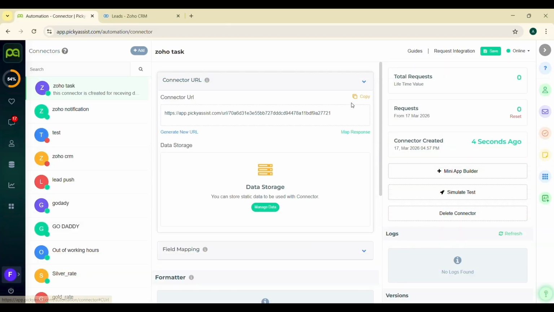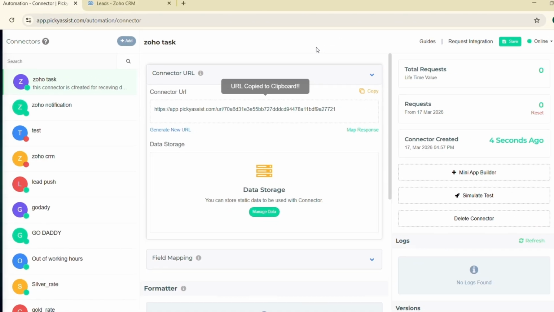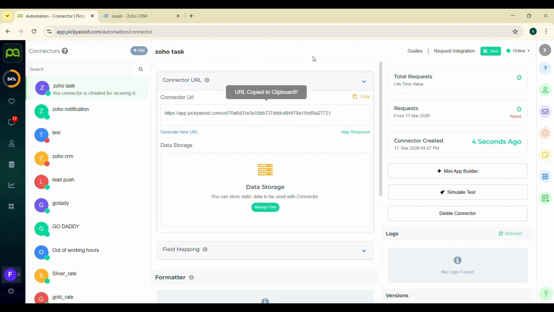Once the connector is created, a webhook URL will be generated. Copy this URL as it will be used in Zoho CRM. At this stage, do not configure mapping or steps because the connector has not yet received any sample data. The next step is to configure Zoho CRM so that data can be sent to this connector.